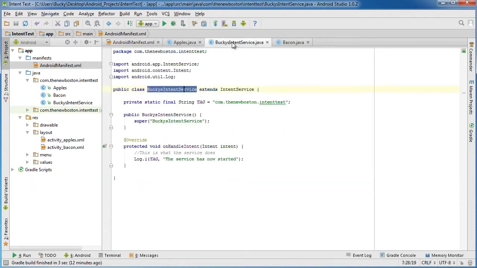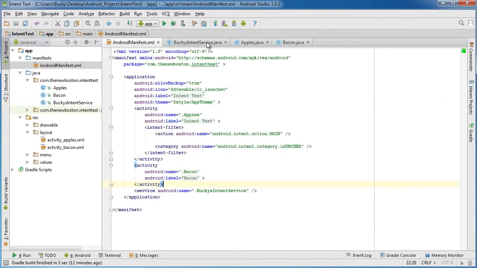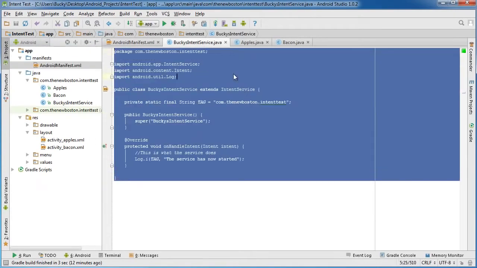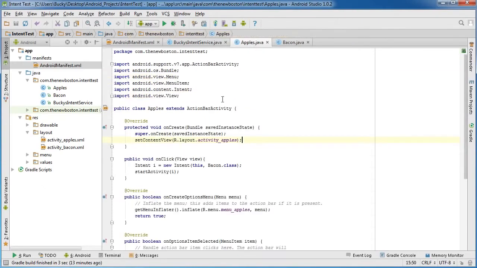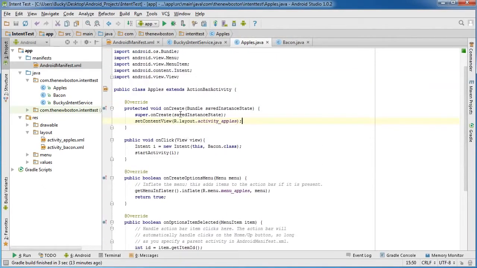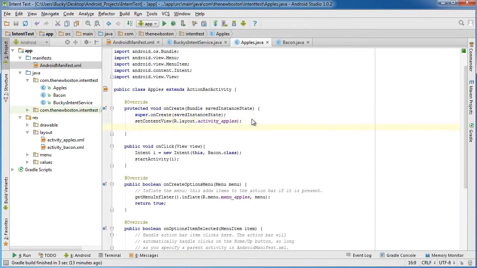So pretty sweet. Awesome. Alright, so we registered with the manifest, we created a service, looking good. Now the one last thing that we need to do is actually start this service, because remember I said a service is pretty much some kind of process that runs in the background, but it doesn't just start by default whenever your app starts. You have to kick it off manually. So in order to do that, we can just head over to Apples.java, and we'll just throw it right in this onCreate. So whenever this app gets created, it's going to kick off that service.